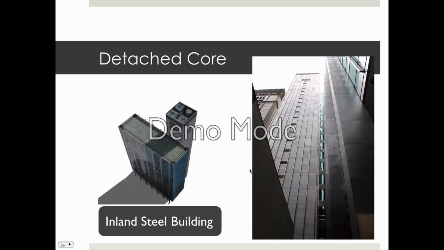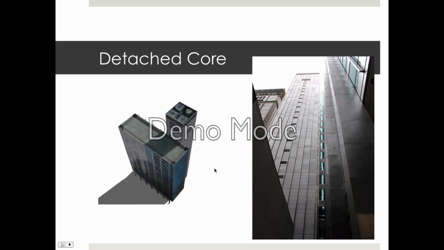The last type of core is called a detached core, and you can see that here in this building in Chicago. Now, the benefit of a detached core is it's not taking up any of your floor space, so you've got a lot more rentable area. But of course, the downside then is, you have maybe more distance to travel or longer service runs.